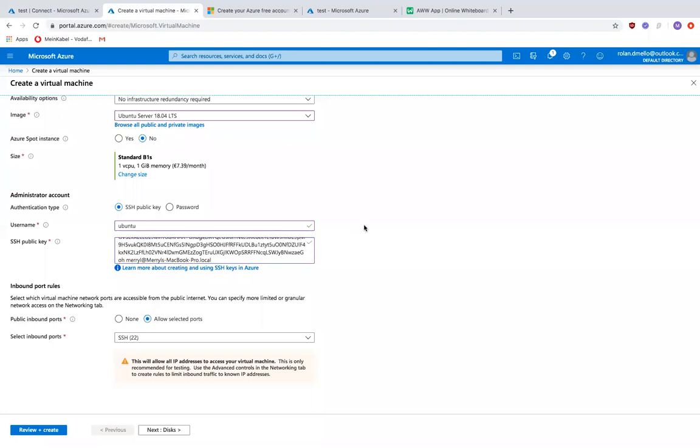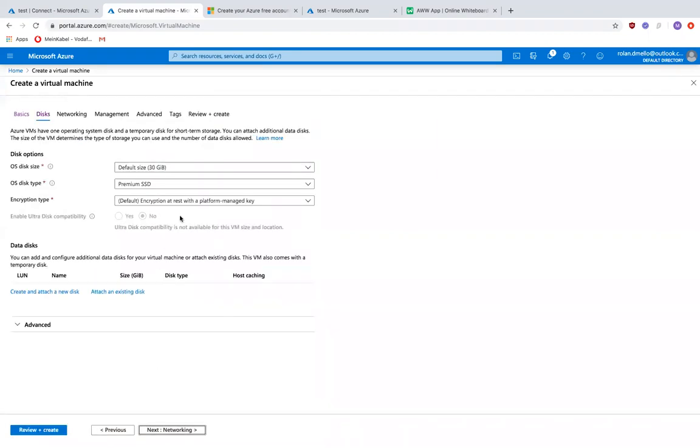Once I do this, for public inbound ports, I want to be able to access my machine, which means I'll be using SSH. Okay. 30 gigs of disk space, premium SSD, and for encryption type, we'll keep it as platform managed. That is, the Azure side will manage it.